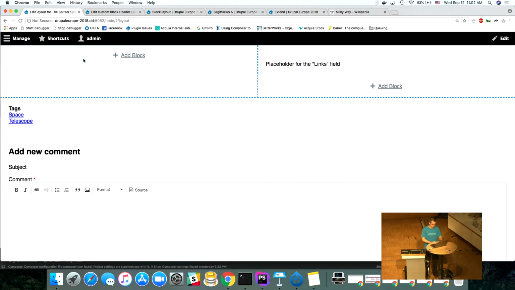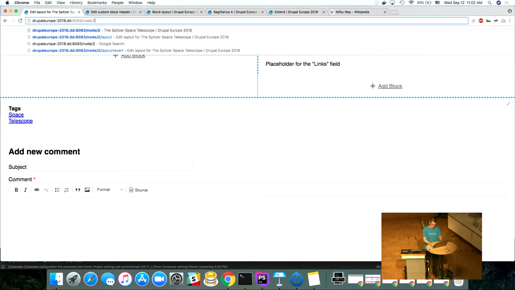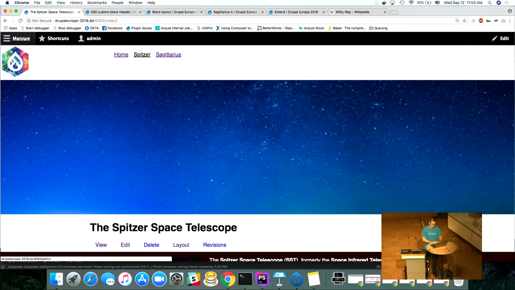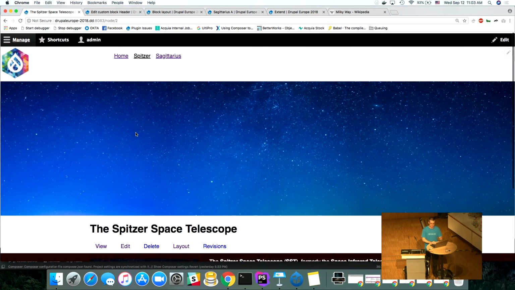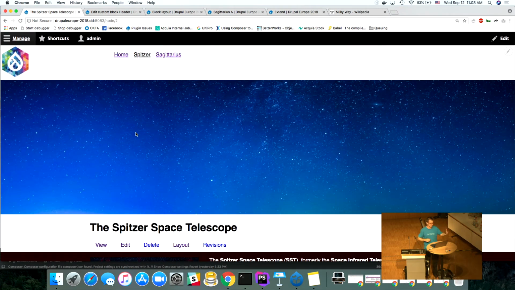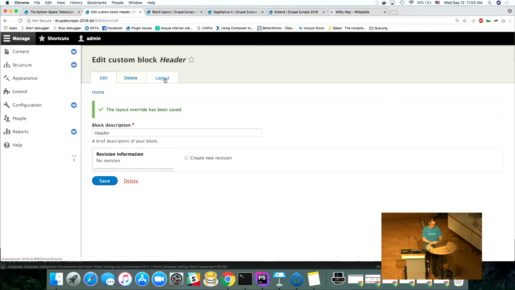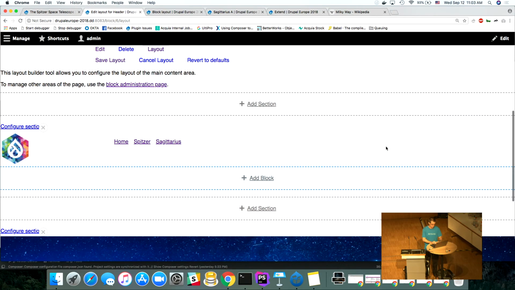All right, so let's go view node 2 now. And you'll see I actually have a header attached to the page, which is pretty cool. I did this by mixing the old block layout and the new layout builder together and getting them all on one page. But since I can customize this however I like with additional classes, I think I will.